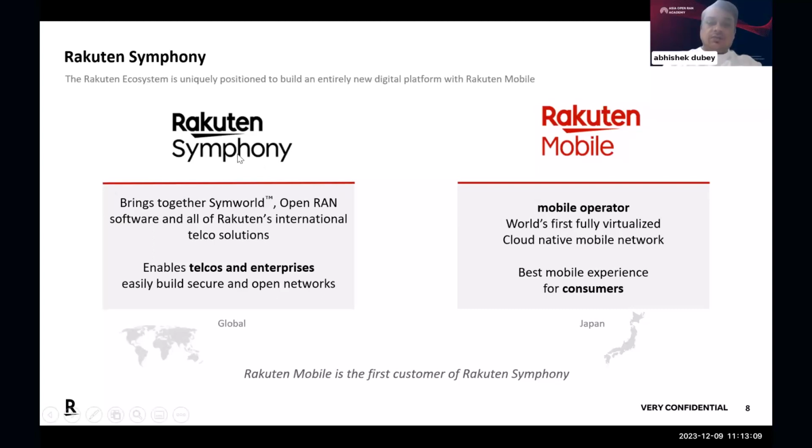Rakuten Symphony is actually selling the idea of what we learned and deployed in Rakuten Mobile to the world. Whatever experience we have here in Rakuten Mobile, we wanted to leverage that experience for the world, for the telcos and the enterprises, so that they can easily build their secure and open network.